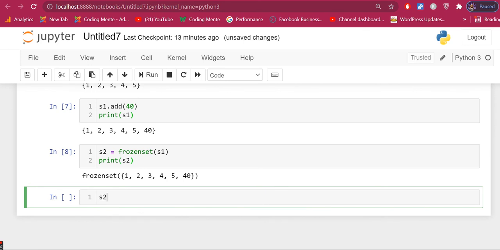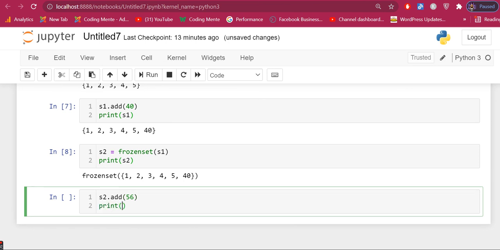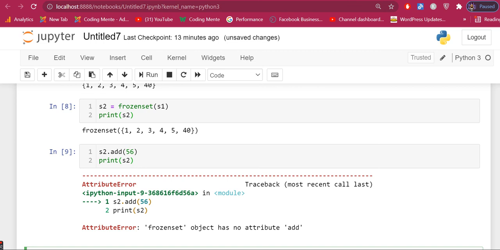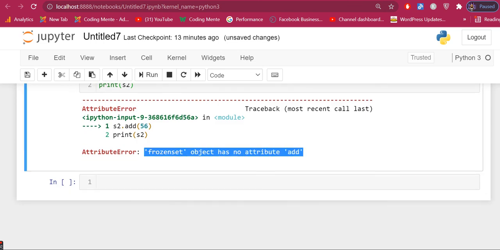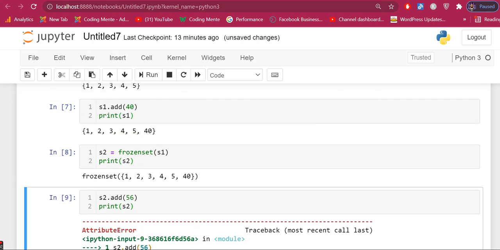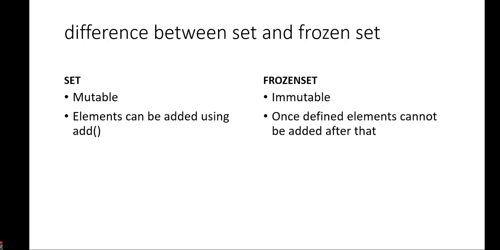Now if I go with the add function, we'll try to add something and print. Let's see what the output would be. The error occurs because the frozenset object has no attribute add. This means that when you want values that cannot be changed no matter how many times the program is running, or you want some fixed values, then you can use the frozen set. Okay, now let's move further with the next part of the question.